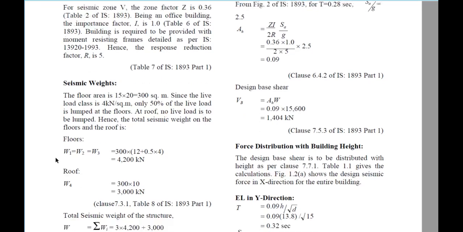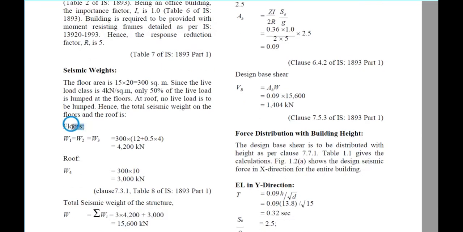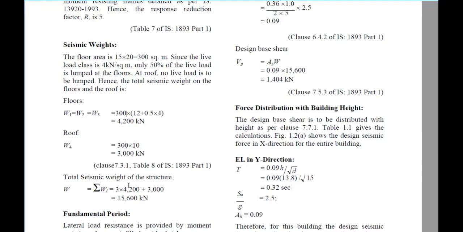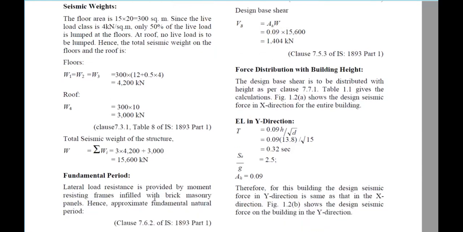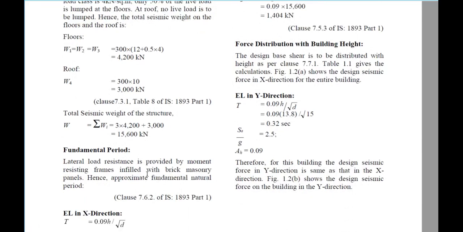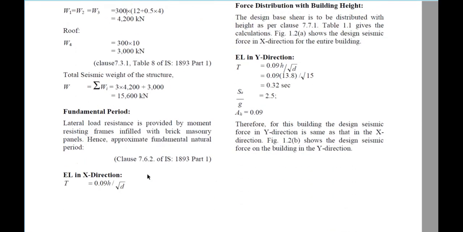So we'll calculate the floor loads, and W1, W2 and W3 are calculated by multiplying area with the dead load. And for the roof, the dead load is given as 10 kilonewton per meter square. So converting every load into point load format, finally we add all of it and we get the total seismic weight of the structure.